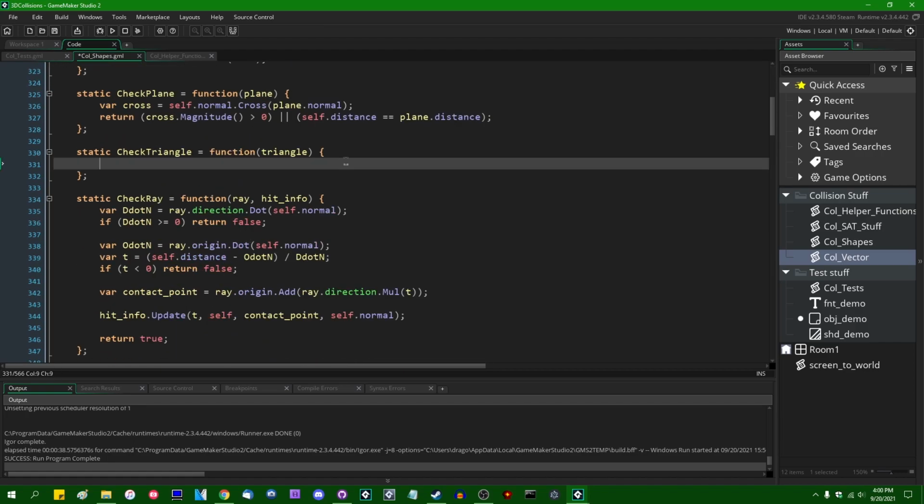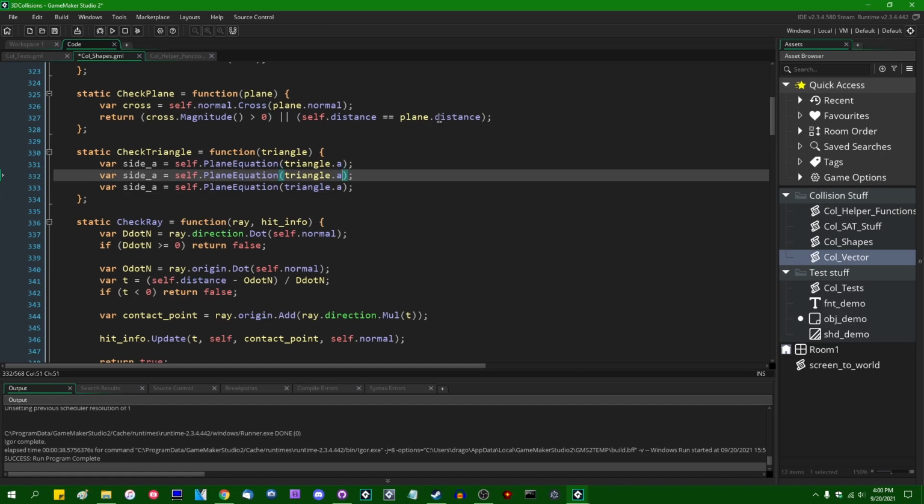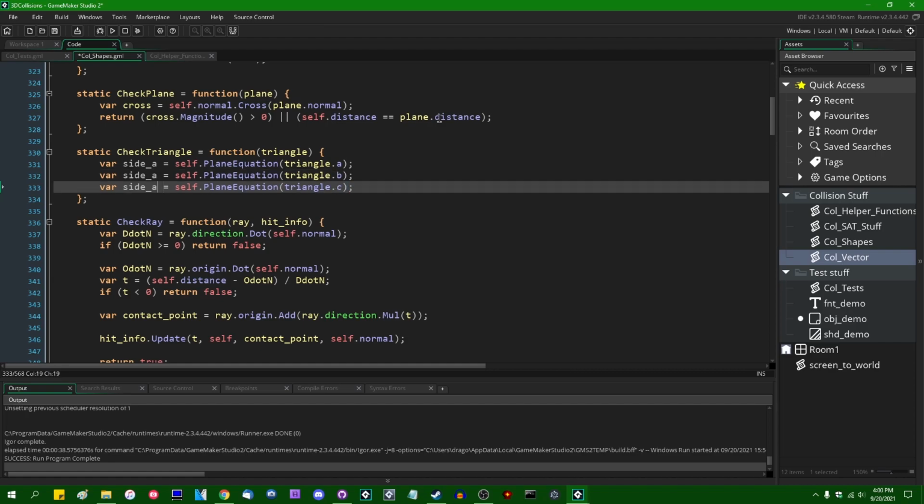Anyway, we can figure out which side of the plane all three points of a triangle are on. So let's say our side A is going to be self.plane equation of triangle.A. We are going to do this 3 times for points A, B, and C on the triangle.